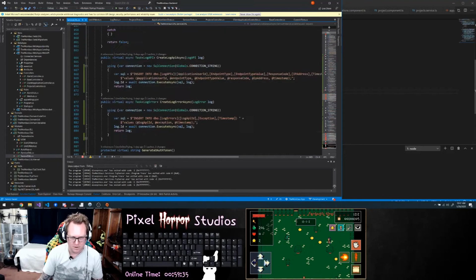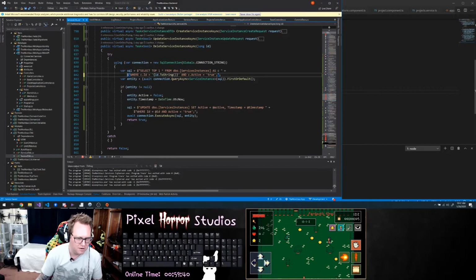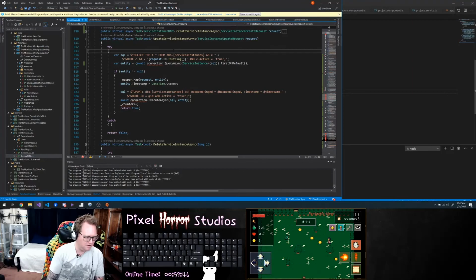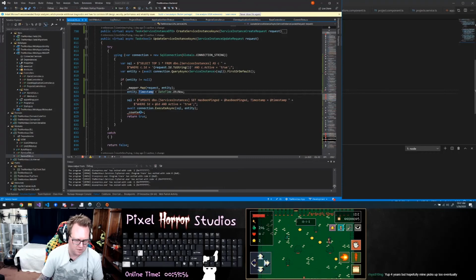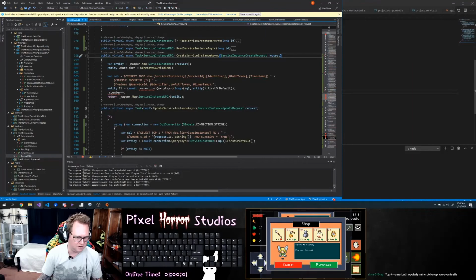Okay, we can get rid of this counter. We've got this update here. Create service instance here.